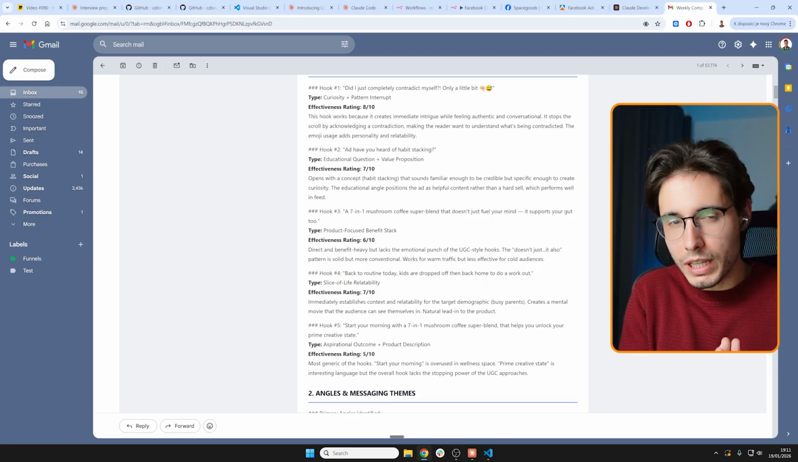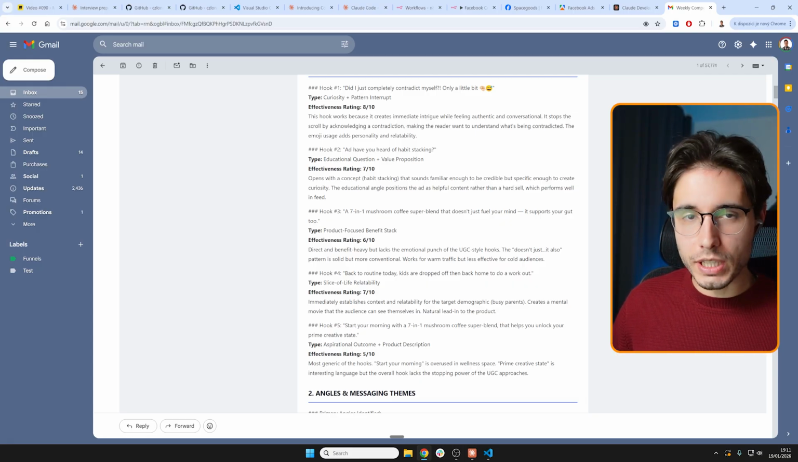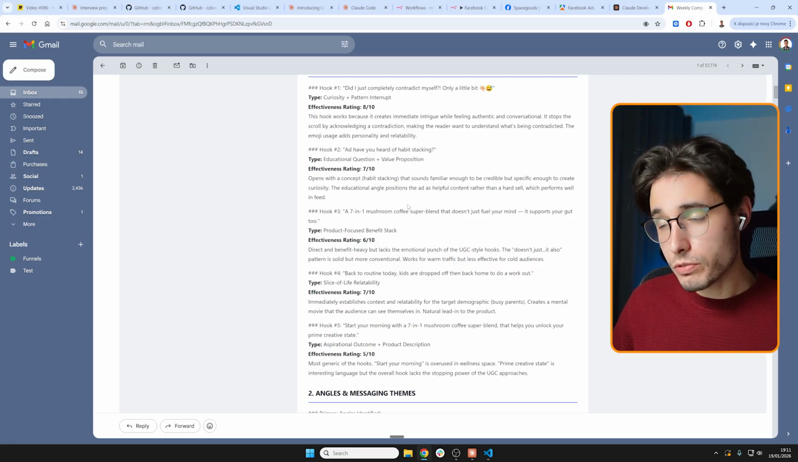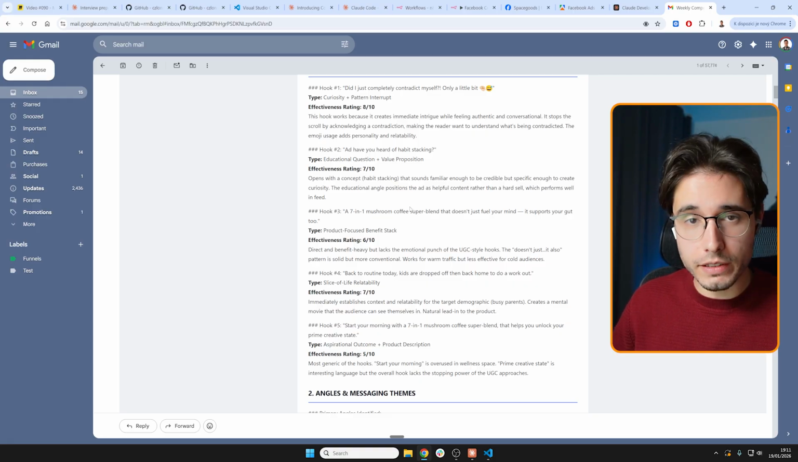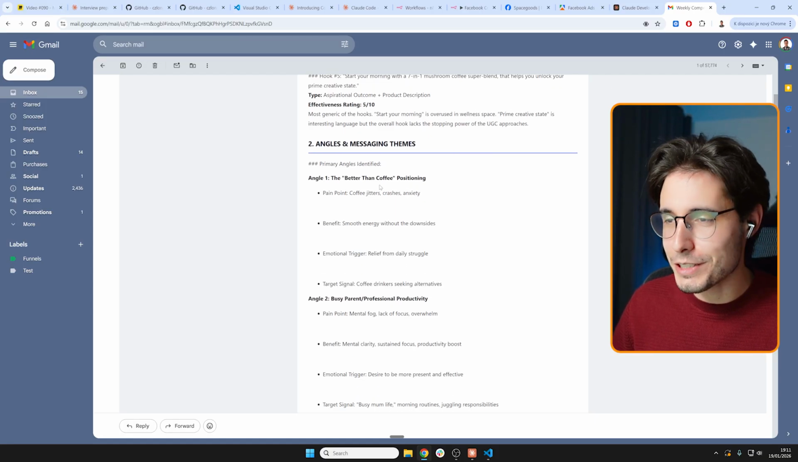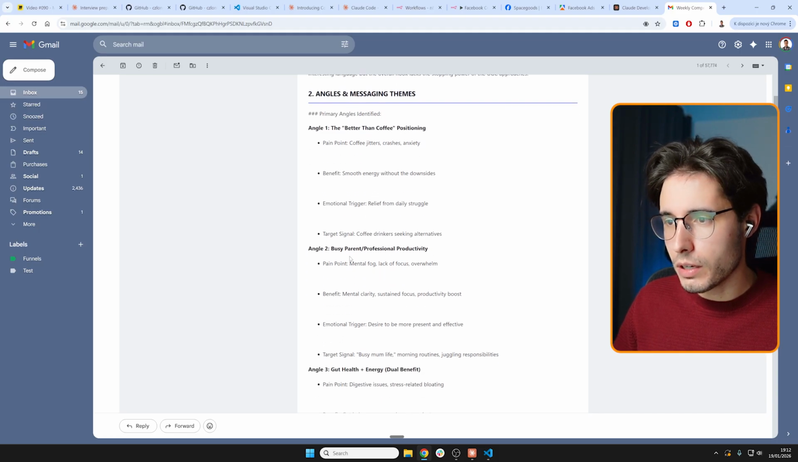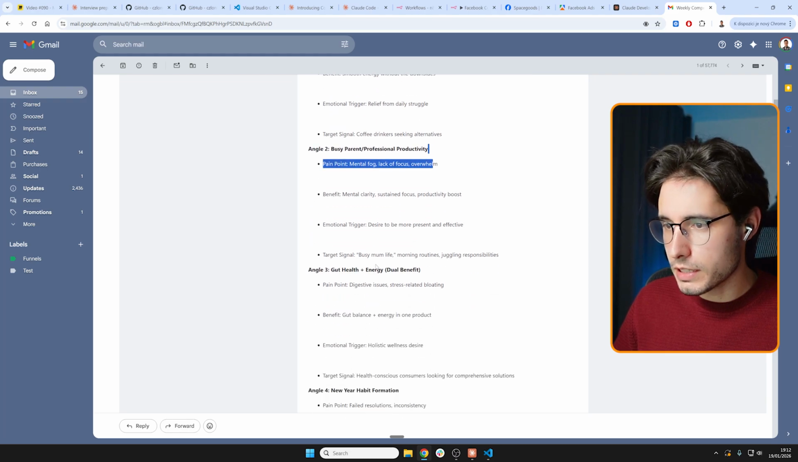So suddenly we could chain this workflow, save the ads in a database, and then use the insights, right? Use it for inspiration for, let's say, our brand, if it's our competition. Then you have the angles and messaging. As I said, the formatting is a bit off, and that's where I would probably spend a little bit more time. But the value is that, right? Primarily angles identified: Angle 1, it's better than coffee, busy parent, professional productivity, gut health.